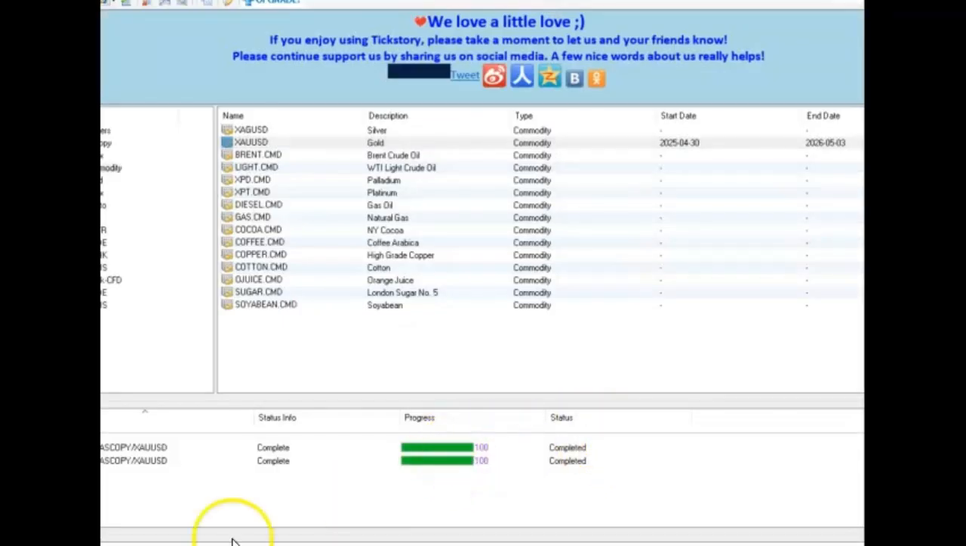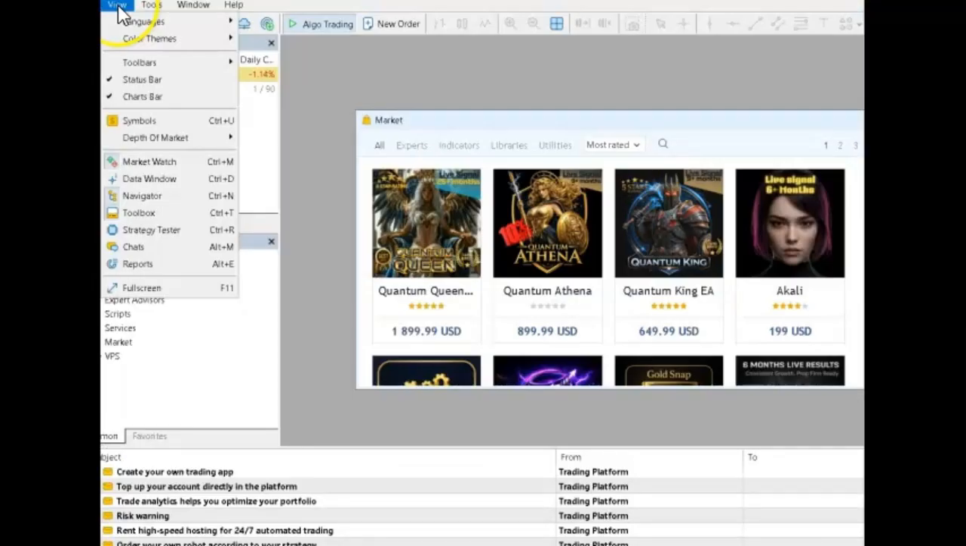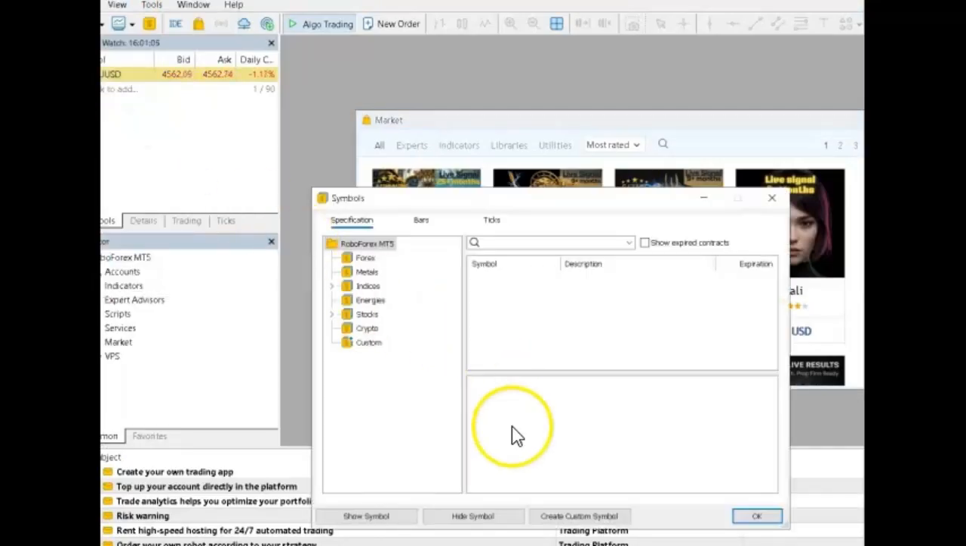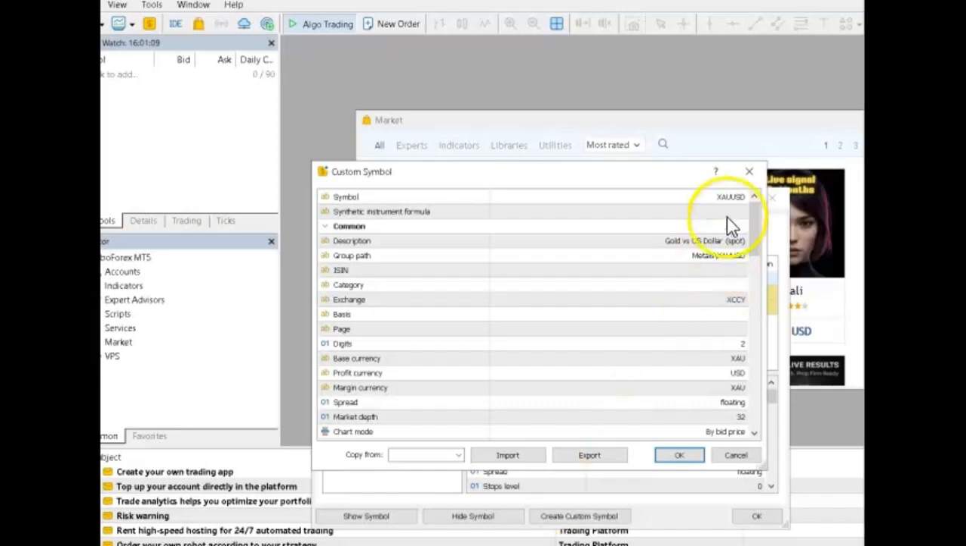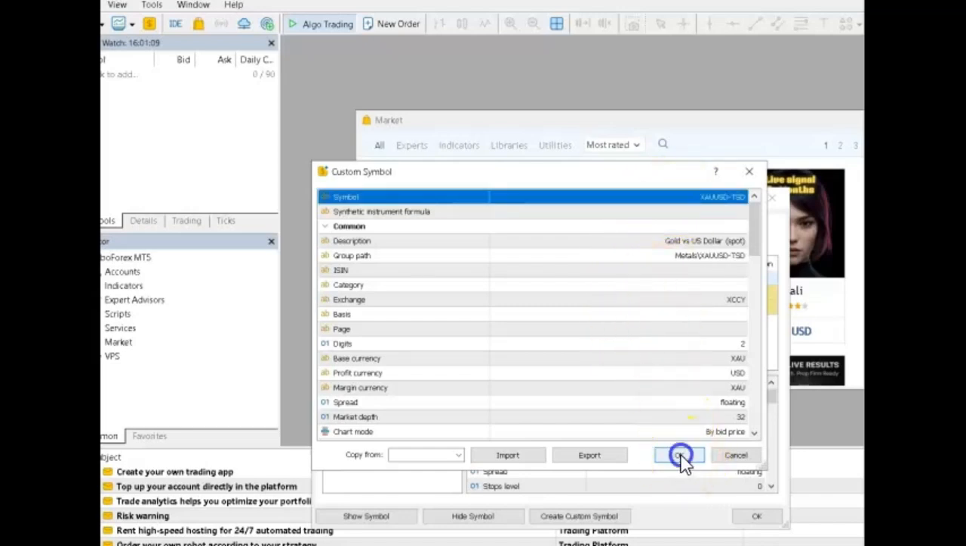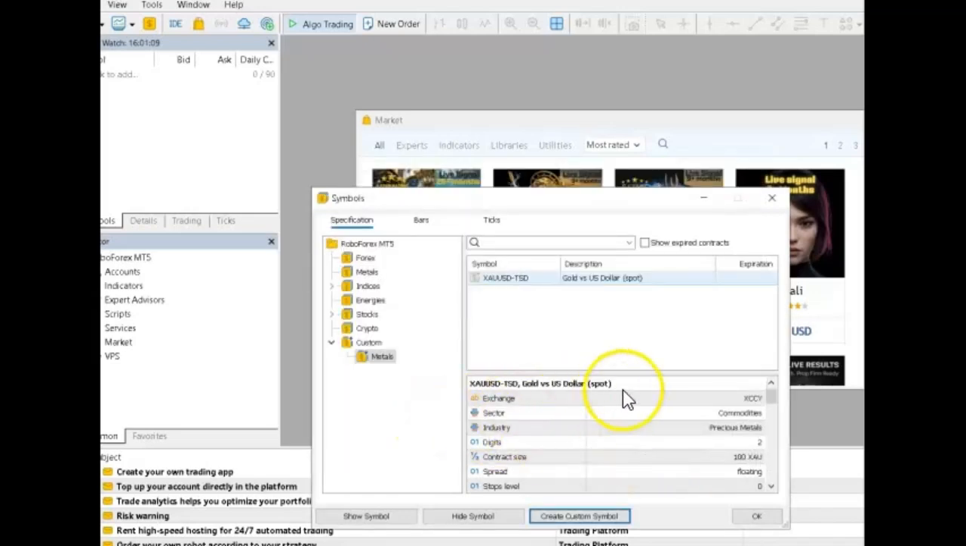Alright, so both sets are downloaded, so we're going to load this data up on our MT5 version now. We're going to go to view symbols, and then go to metals XAUSD, and then create custom symbol, and then we're going to give it a name, which I'm going to give XAUSD tick story data, something like that. XAUSD story data TSD. Okay, and now we've got our custom symbol ready there.